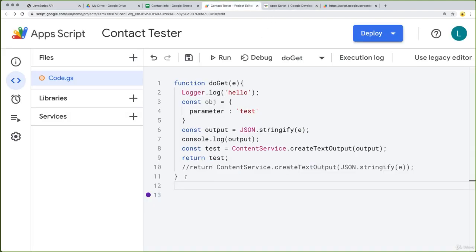So let's update, and we'll add in the doPost method. What doPost does is the same as doGet, but it picks up any POST method requests to the server. And we can also do the same where we're outputting and returning back the contents.